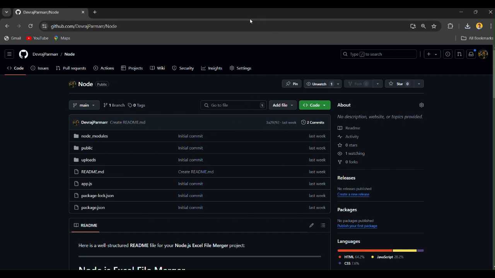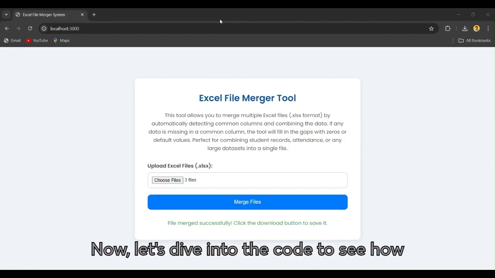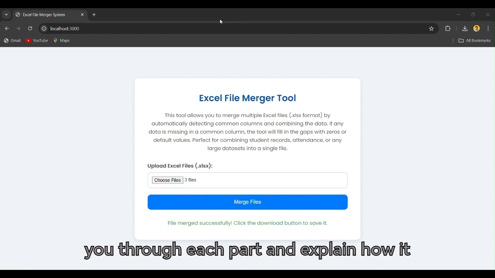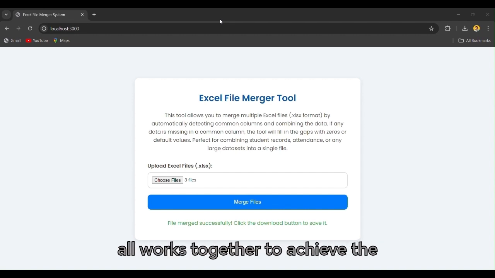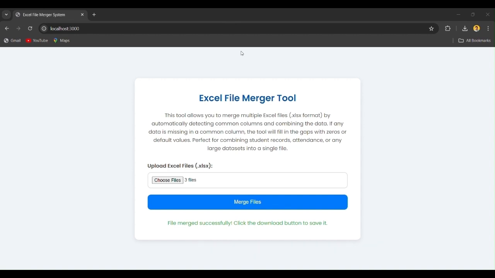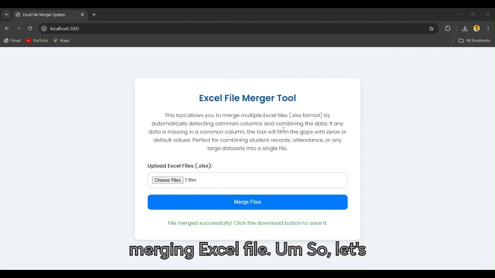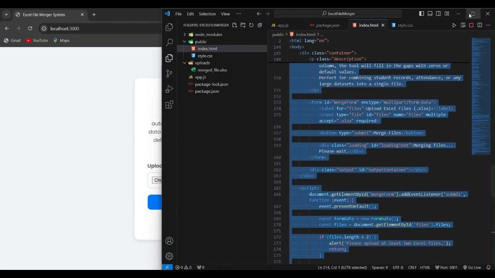Thank you. Now let's dive into the code to see how everything is implemented. I will guide you through each part and explain how it all works together to achieve merging the Excel files. So let's go to Visual Studio Code. Here we go, let me make it full screen.